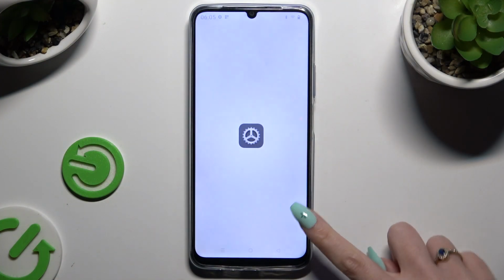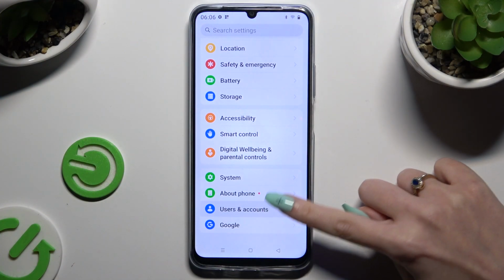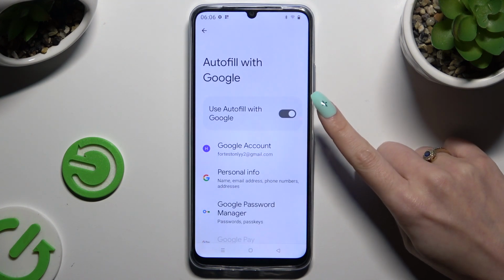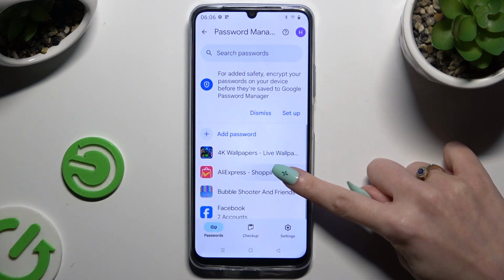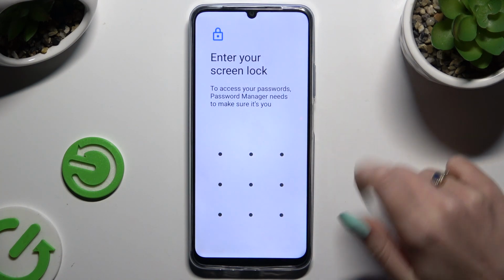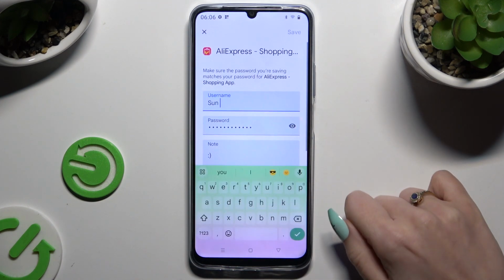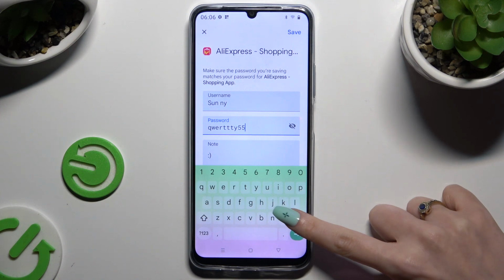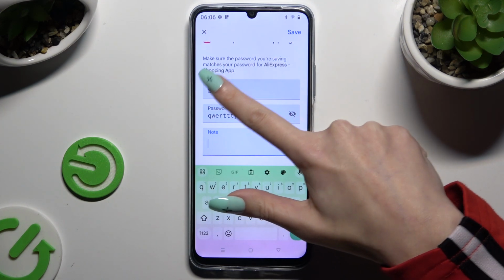Begin by opening Settings and scrolling down to click on Users and Accounts. Then hit this gear next to Google Password Manager and select one of your passwords you wish to edit. Now it's time to enter your screen lock and use the Edit button to make all of your changes. When you finish, hit Save at the top right corner.